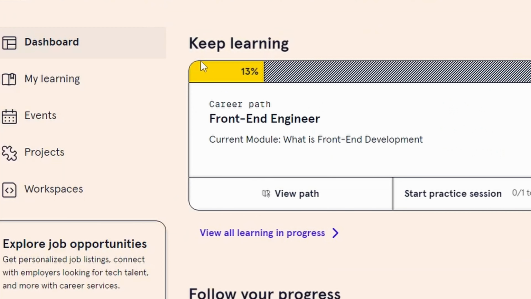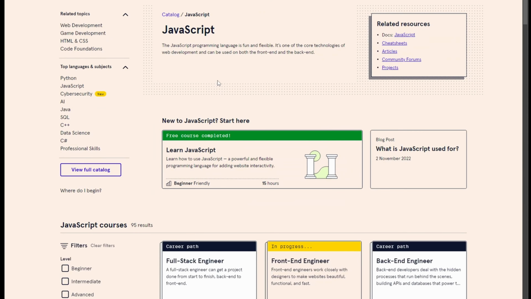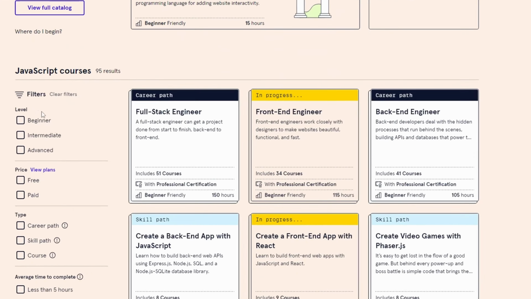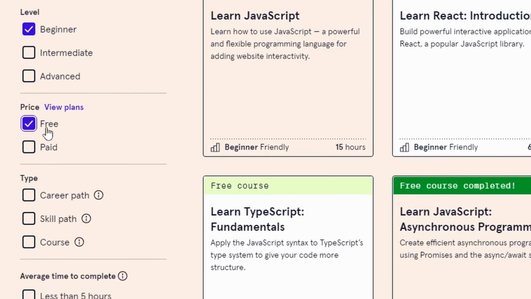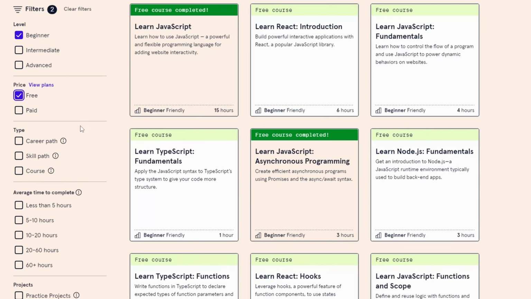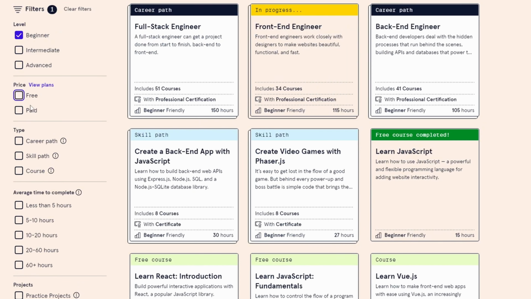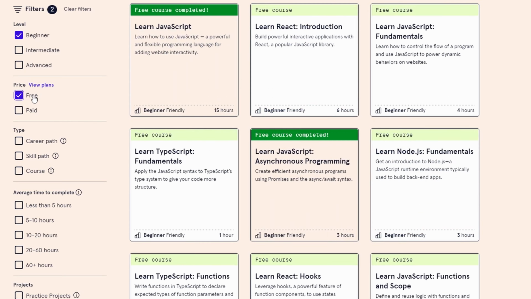Let's go to the JavaScript, for example. You will see different courses. You can sort and filter them by the level. Let's say beginner, let's say free. By the way, that's the difference. Or you want to go with a paid one, free.